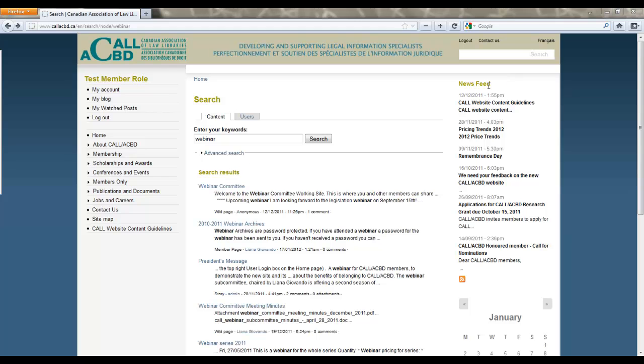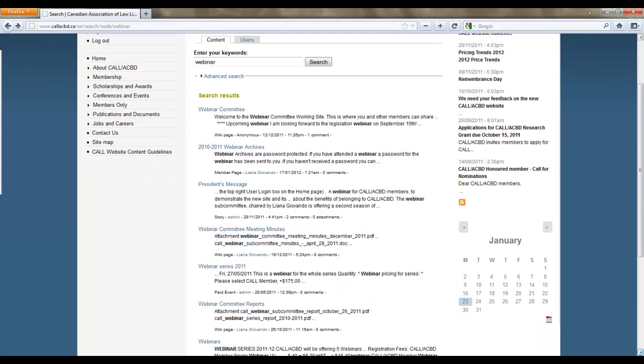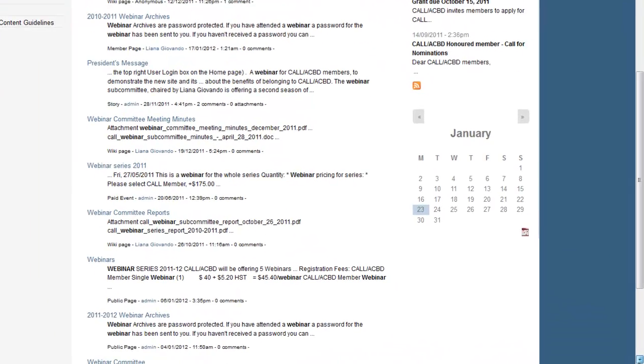Under the search box, you can see the news feed where website administrators will publish announcements. You can subscribe to this feed using an RSS aggregator by clicking on this icon. Under that is our calendar where you can keep track of CAUL events.